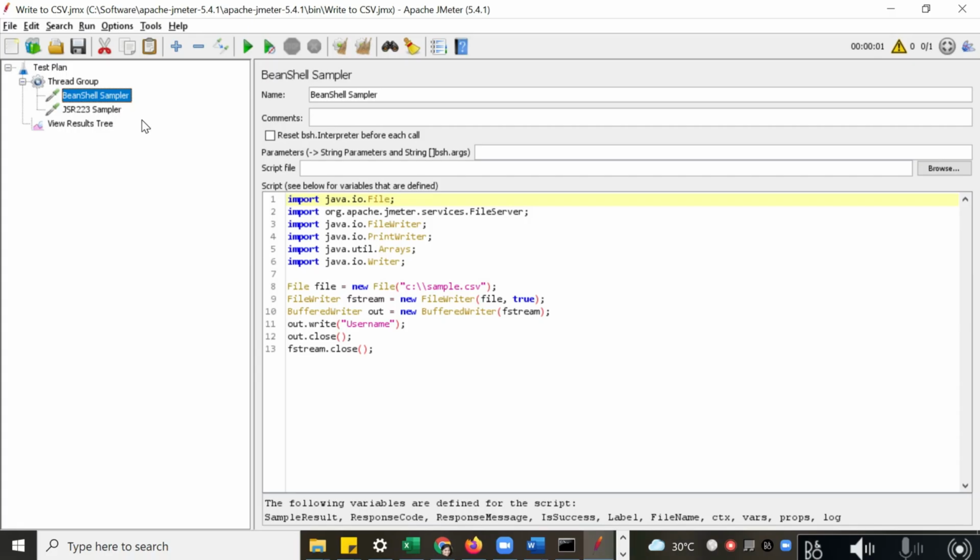Hello everyone, welcome to QA Automated. In this video, we are going to learn how we can write data to a CSV file, and we are also going to learn about two important samplers in JMeter, that is Beanshell sampler and JSR223 sampler.